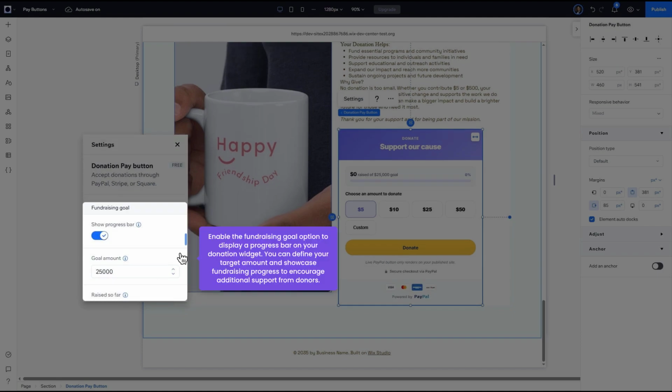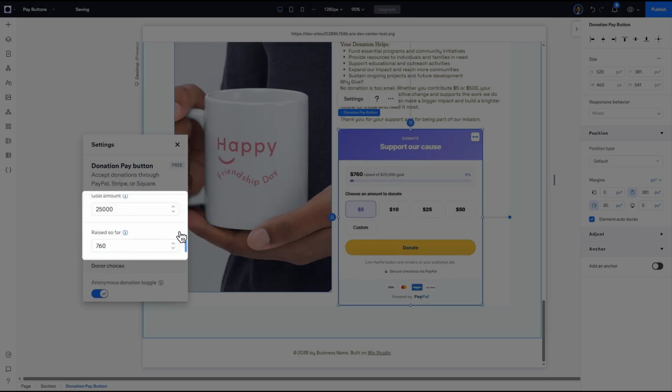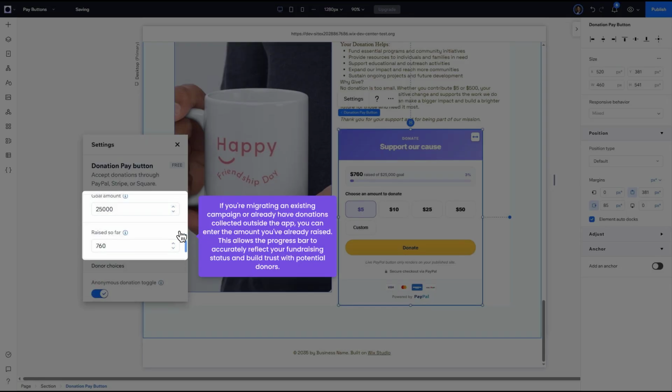Enable the fundraising goal option to display a progress bar on your donation widget. You can define your target amount and showcase fundraising progress to encourage additional support from donors. If you're migrating an existing campaign or already have donations collected outside the app, you can enter the amount you've already raised. This allows the progress bar to accurately reflect your fundraising status and build trust with potential donors.